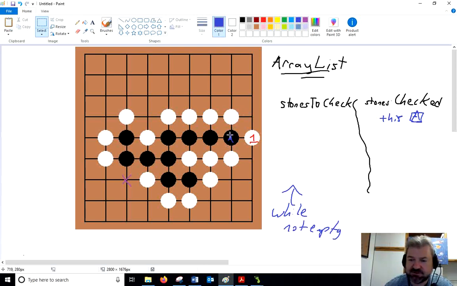Well, we need to look at its offset of 0, -1, 1, 0, 0, 1, -1, 0. And none of those are open, are they? They are all occupied by a stone. Because we checked it, but then what we do is we add stones to the list to check.